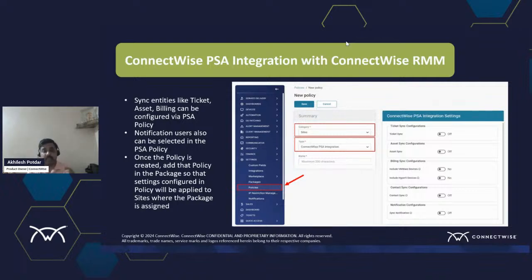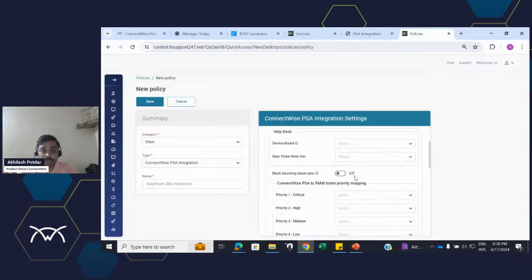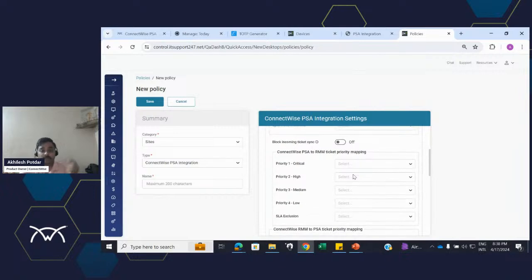Along with that, we have added some additional features for partners who are opting for PSA policy based configurations. One of them is block incoming ticket sync. In case you have opted for PSA policy, you will be able to see this particular toggle option available in the UI.